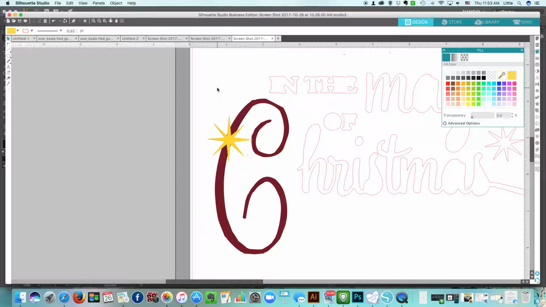There's the star with the C. You can do double layers. Again, obviously you would want to trace this and smooth it out a whole lot better.